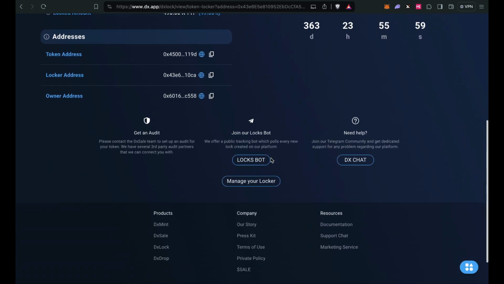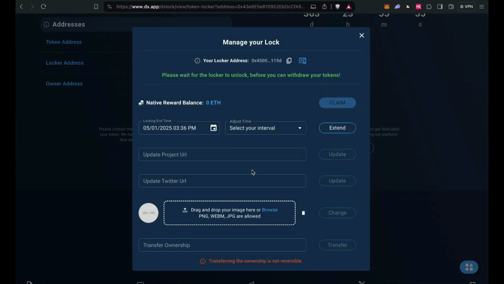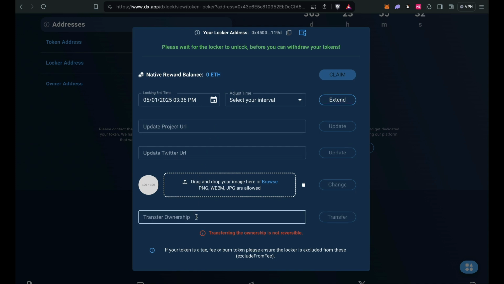And then if we scroll down here, we can also click on Manage Your Locker, and we can also decide to extend our lock straight away, or maybe when the time comes in 1 year's time, we still want to keep those tokens locked. There's no need to recreate another lock. You simply extend it here. You can update your link to the website, to Twitter, your logo, and you can even change the ownership of the lock to another address.